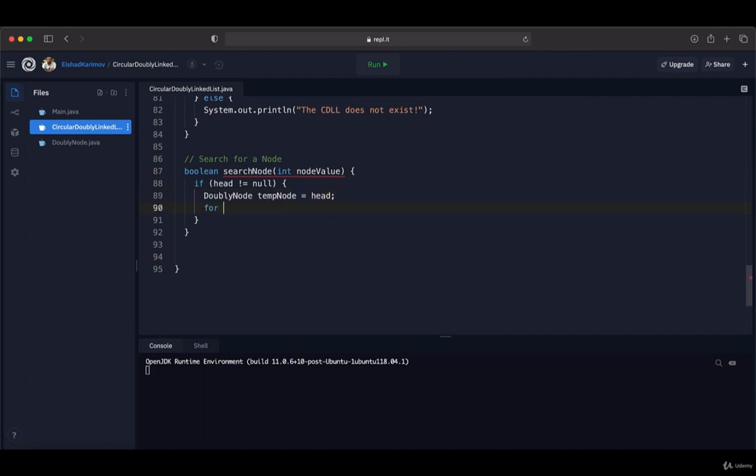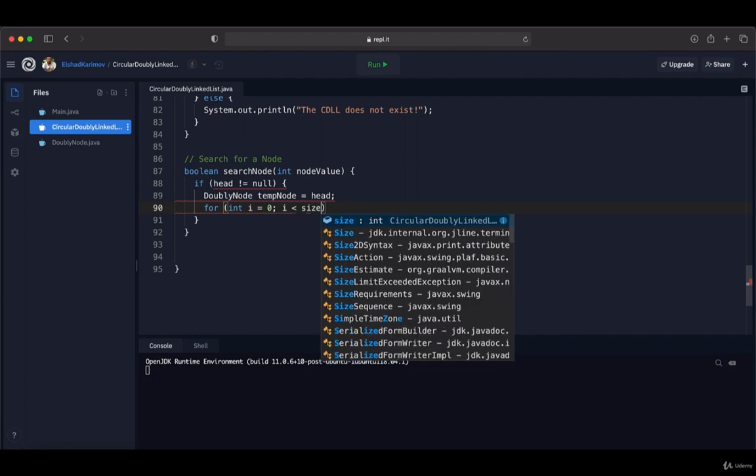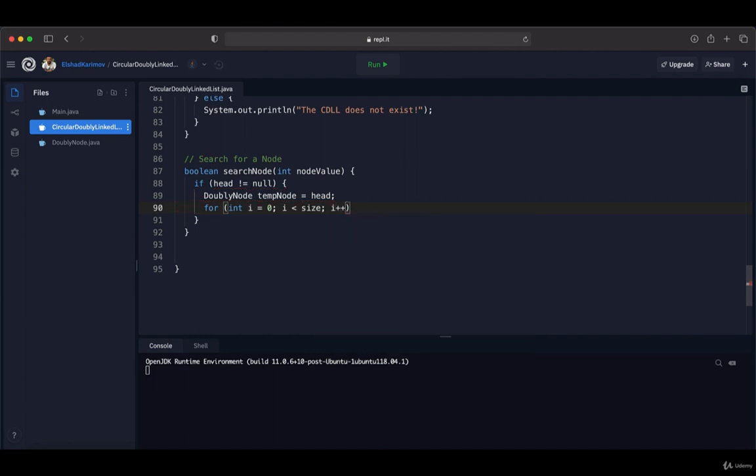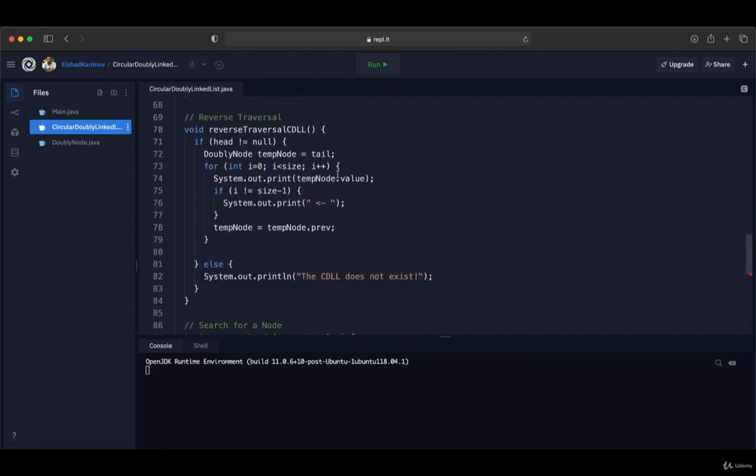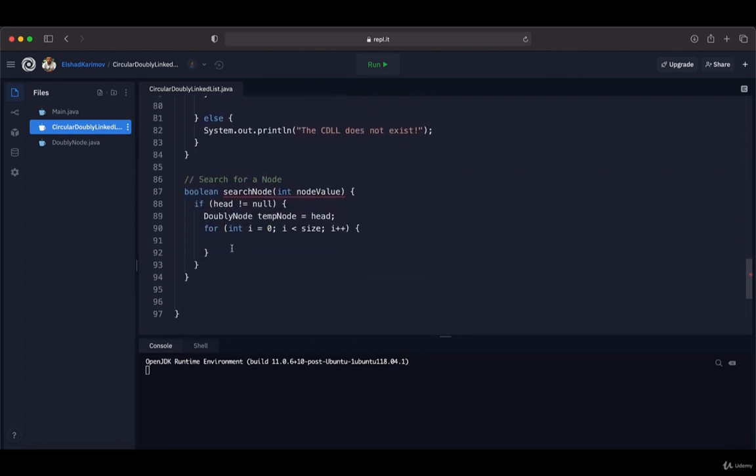Then inside this loop, integer i will start from 0 and it will continue until we reach the size of the CircularDoublyLinkedList. Basically the logic over here is the same as the logic of the traversal, but here we will have an extra if condition. So inside this loop, we are going to have an if condition. Now, in the case of traversal, inside this loop we were printing out the value of the CircularDoublyLinkedList node, but here we are going to check if this value is equal to the node value or not. So in this case, the search operation will be like this.